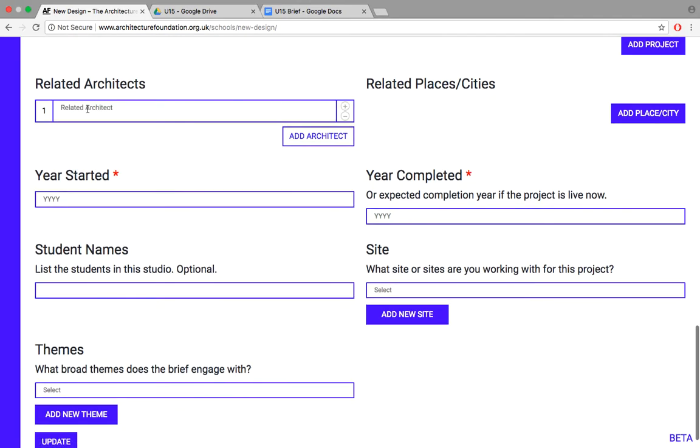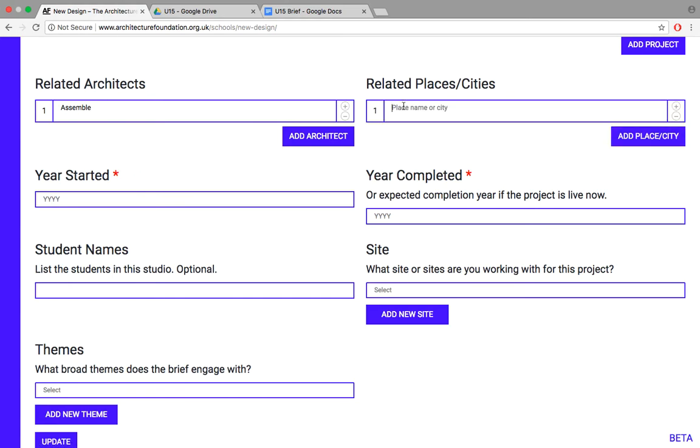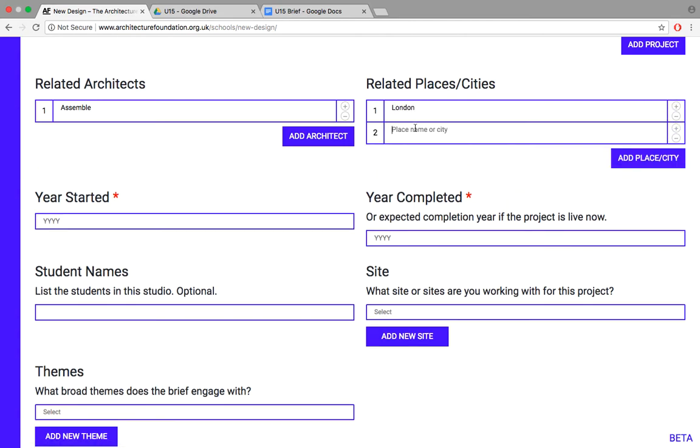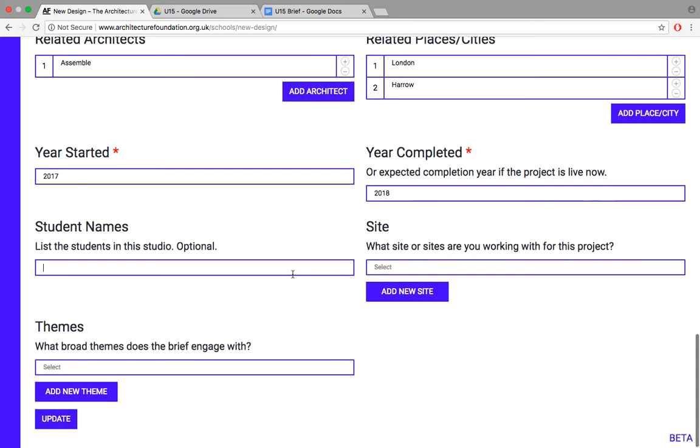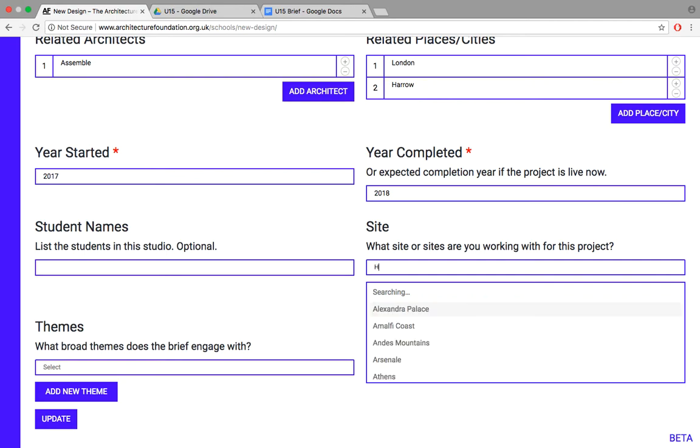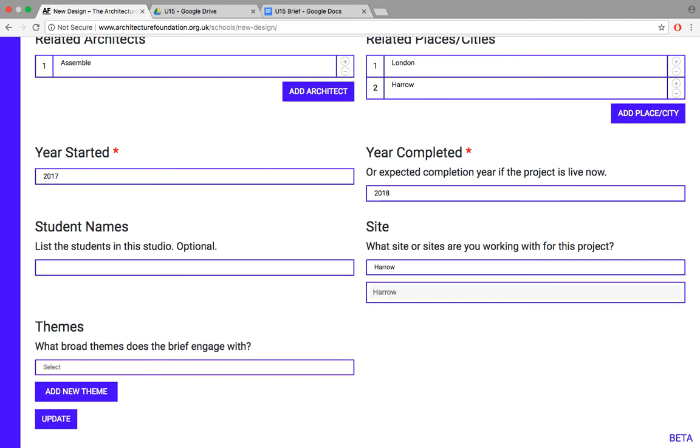Related architects, I'm just going to put in Assemble for now. Related places or cities, so we are looking at London, and then more specifically we're focusing on Harrow for our site, so I'll just put those two in there. Now the year started, we started in September 2017, and we'll be finishing this year, so 2018. I can also put all of my student names in here, and I'll just add Harrow as my site.